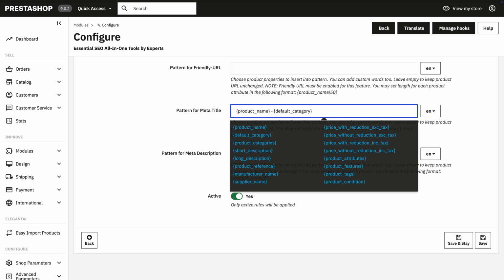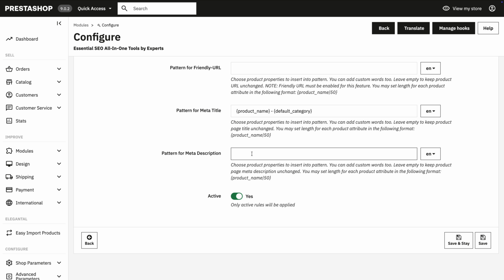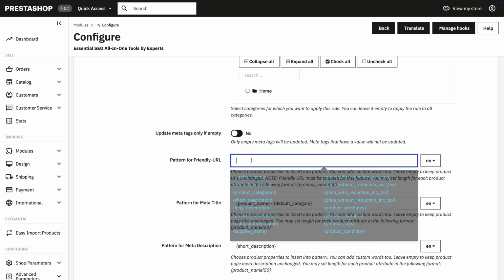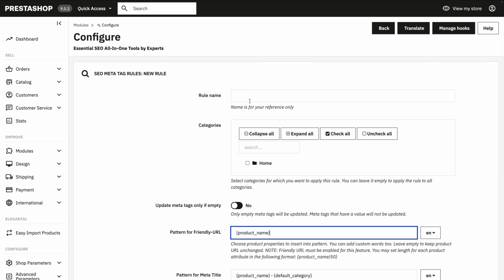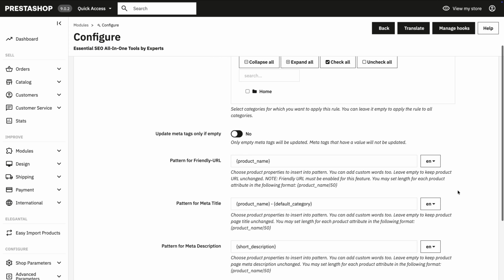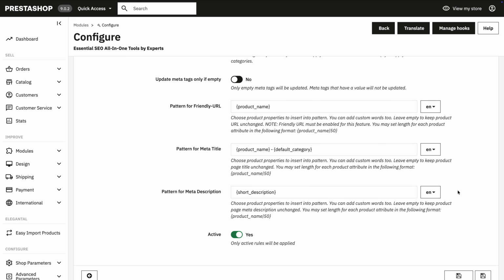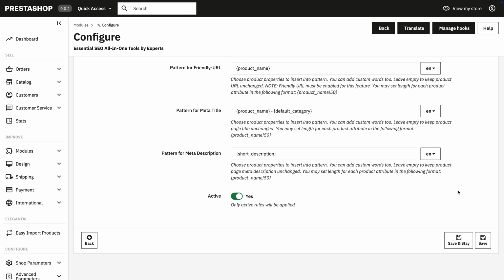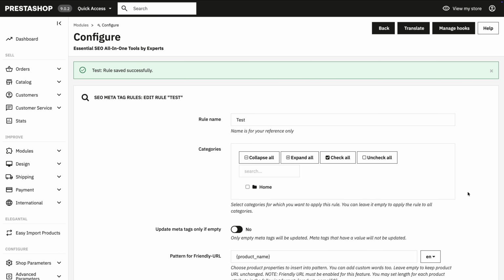You can create a rule, choose the field you want to generate, select the language, define the pattern, and then apply the rule. One important option is update meta tags only if empty. When this option is enabled, the module will not overwrite existing non-empty values. This is useful when you already wrote some meta titles or meta descriptions manually and want to protect that work.